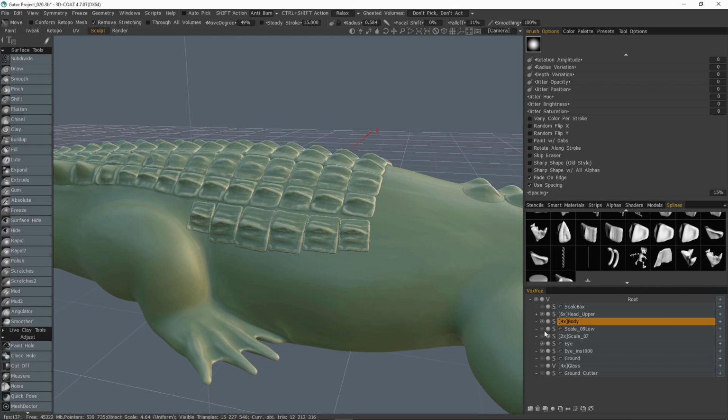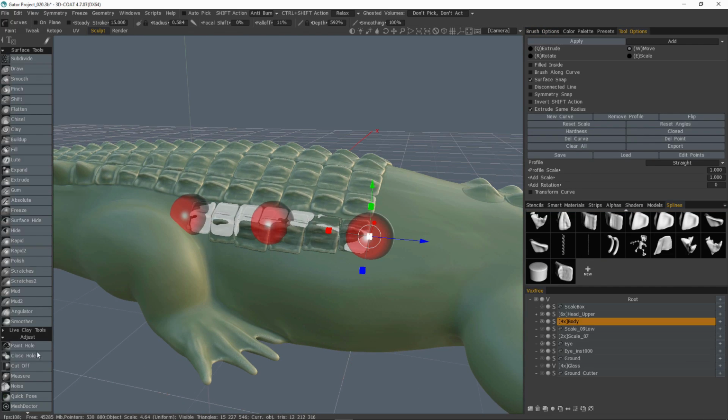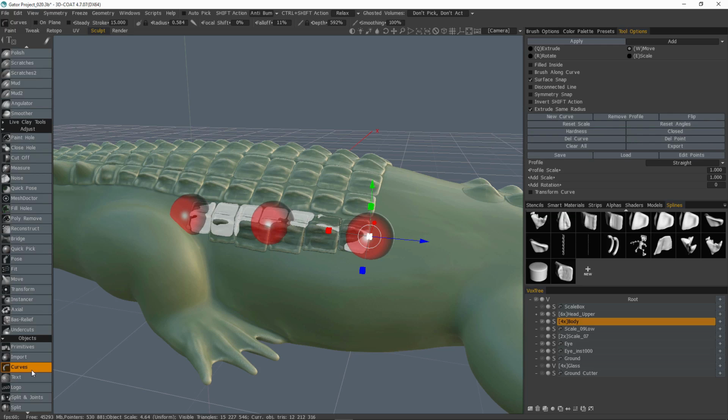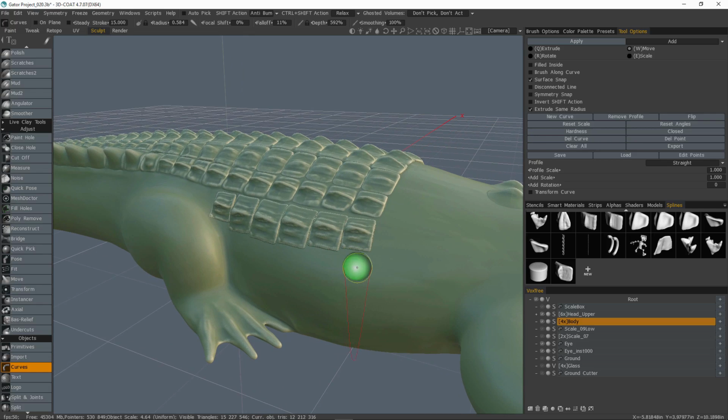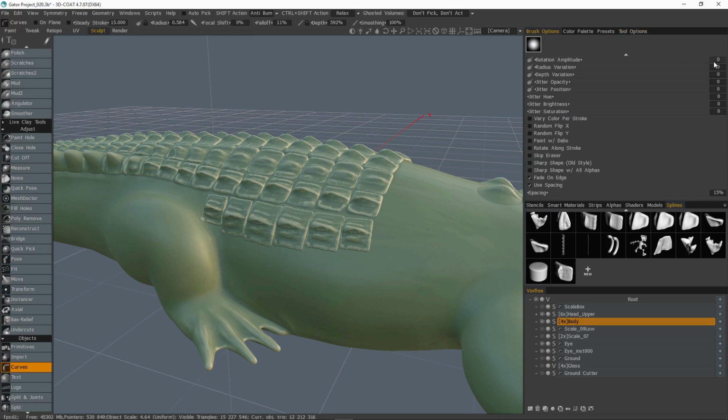And all we have to do to utilize this is just click on the thumbnail, and 3D Coat is going to invoke the curves tool. And you can see we have these little nodes or points. 3D Coat memorizes the last curve you created. So I'm going to clear all these, and I'm going to set my brush options back. Let's go back to 0.